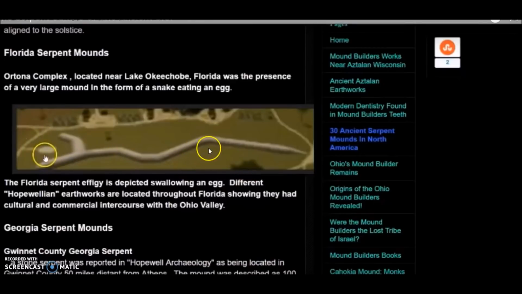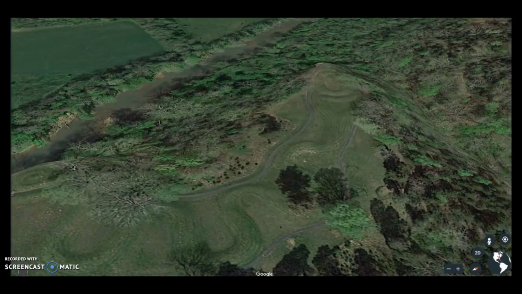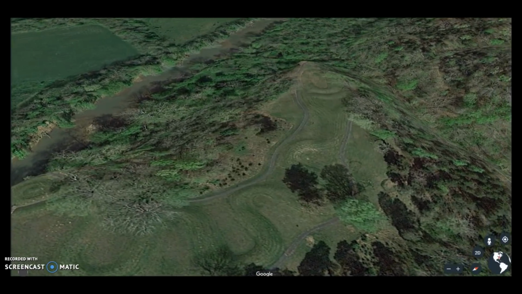Where is this coming from? Florida, near Lake Okeechobee. So from California to Florida, up to the Great Lakes, the serpent culture was everywhere. But what is the symbolism of Serpent Mound?